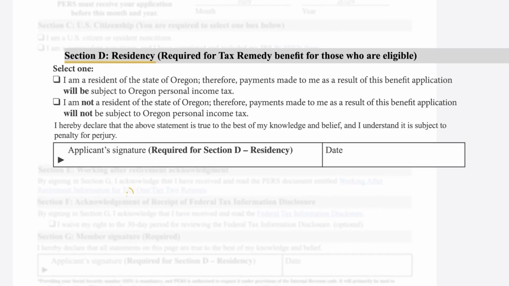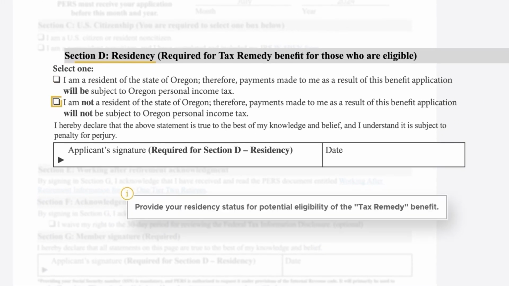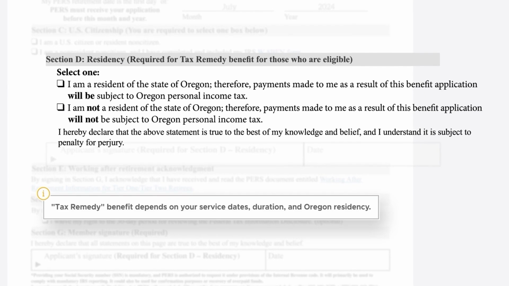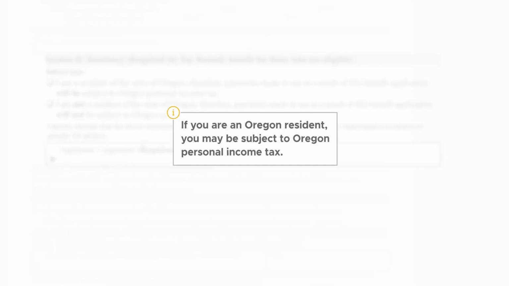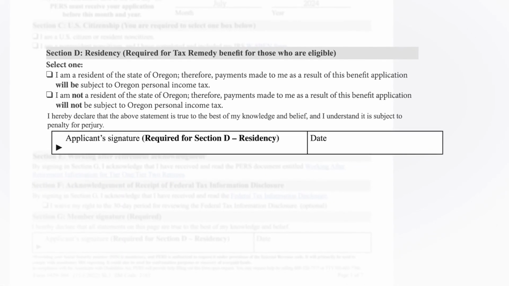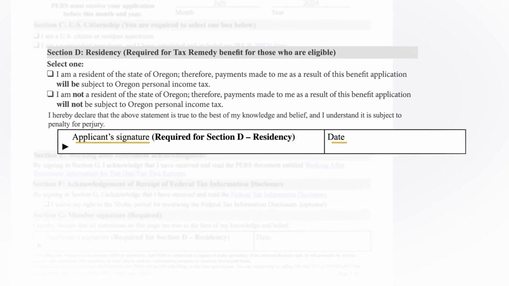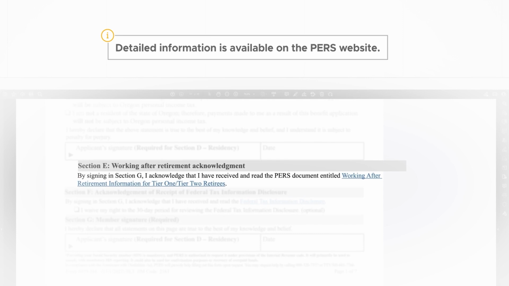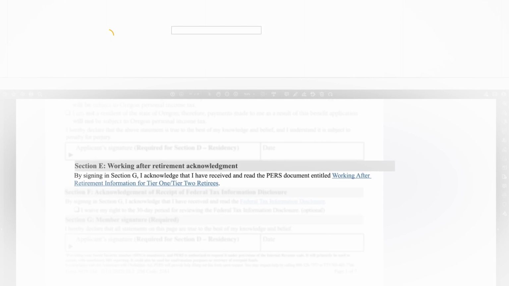In Section D, provide your residency status for potential eligibility of the tax remedy benefit. This benefit depends on your service dates, duration, and Oregon residency. If you're an Oregon resident, you may be subject to Oregon personal income tax. Be sure to sign and date the section. Section E pertains to post-retirement work limitations with an Oregon PERS participating employer. Detailed information is available on the PERS website.